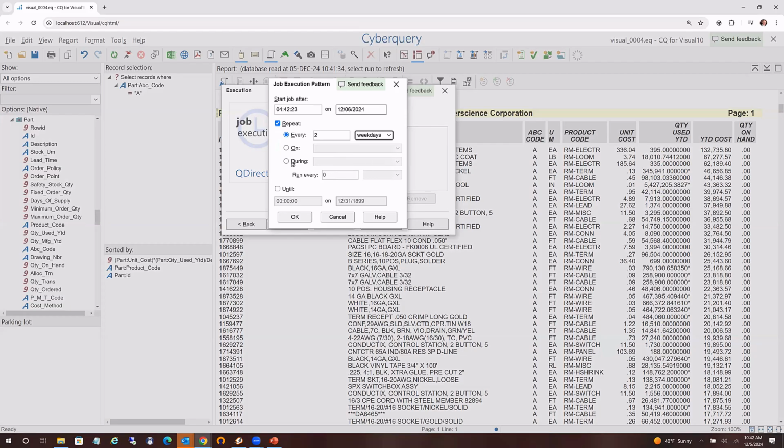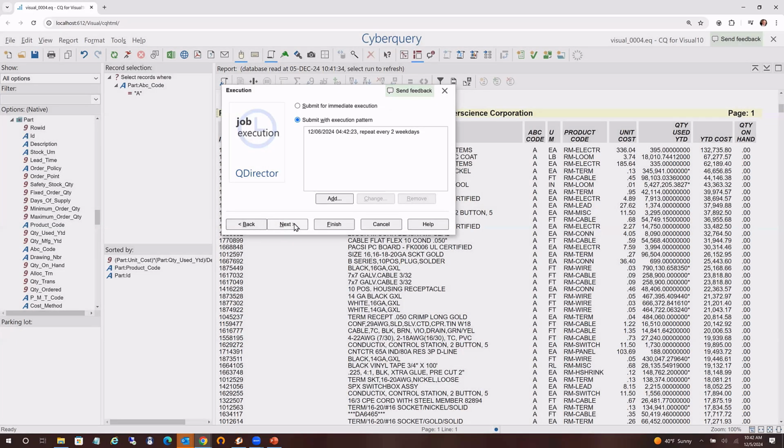Or I could say, no, you know what? I want this to run during working hours, and I want it to run every 4 hours. You can do all kinds of things like that. Let's go back to every other day. I'll say okay, and I'm going to click next. The system says, do you want to be emailed every time this job is completed? I'll say no, that's going to be too much. But I do want an email anytime there's an error with this report.